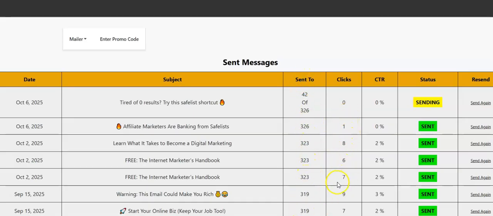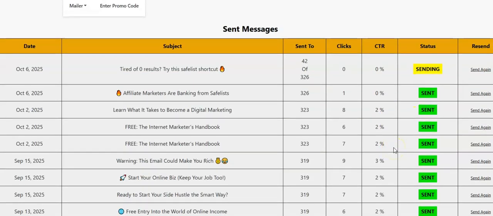This is the number of clicks, and this right here is what is called the click-through rate. Now anything that's two and above is considered good. I have a 3% here. Two and above is good. So this is how you send an email with Aaron Viral Mailer.